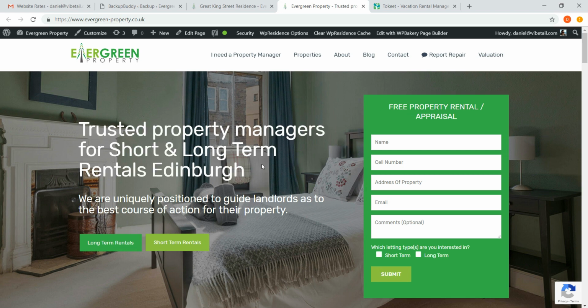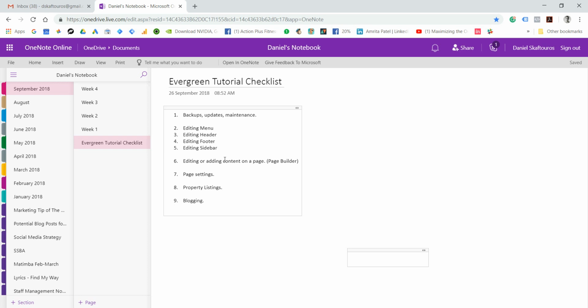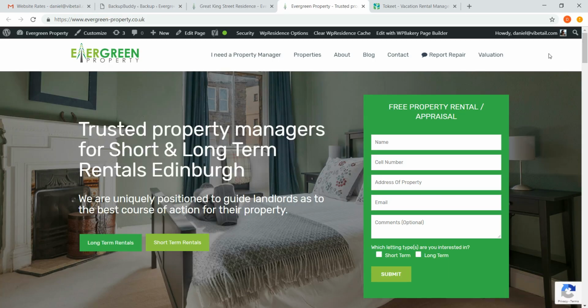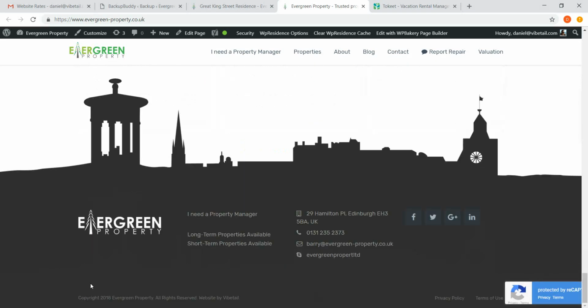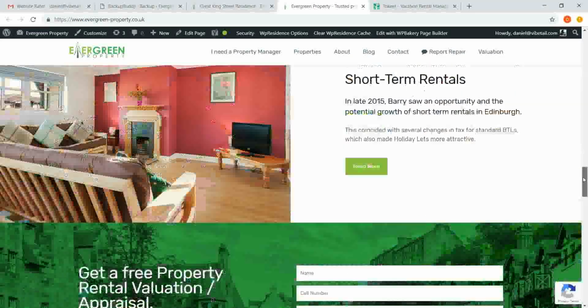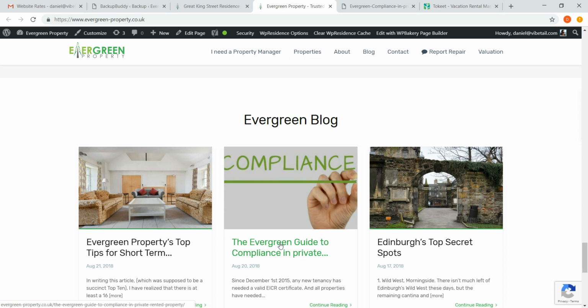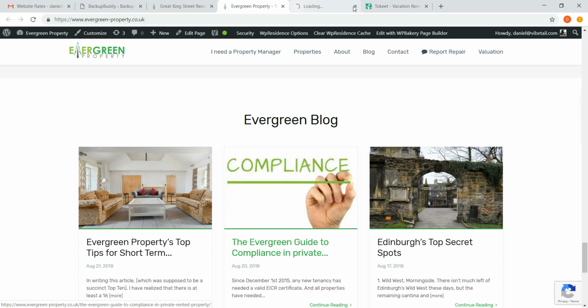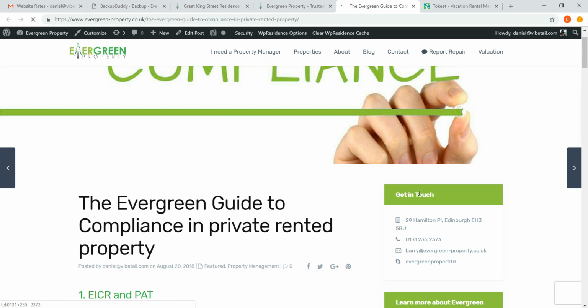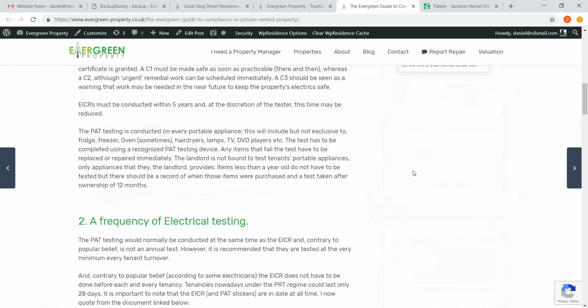So the first thing we're going to look at is editing the menu, the header, the footer and the sidebar. So this is what we call the header. This is what we call the footer, this section here. If we go to a blog post, for example, I'm going to show you what a sidebar looks like. So this is a sidebar and it's only appearing on the blog at the moment.